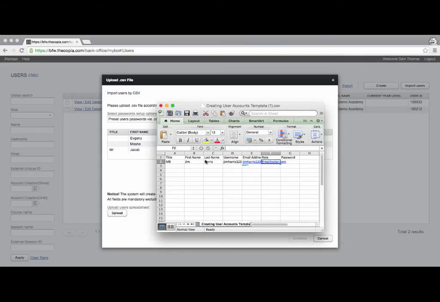Of course, there are some schools that don't hand out email addresses to students, and that's totally fine. It's not necessary to have an email address attached to the account. For the role, it can be either teacher or student. Obviously, Jim is a teacher, and his password is going to be 123456.